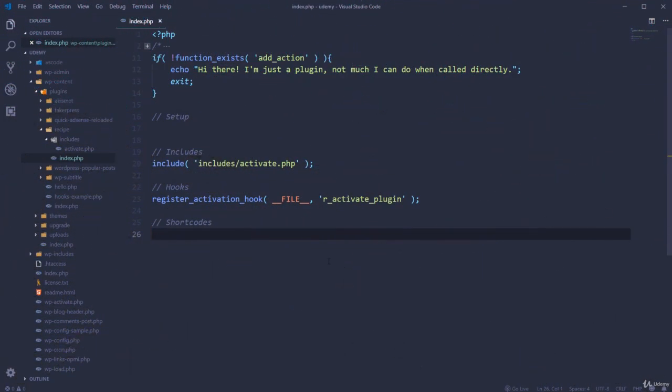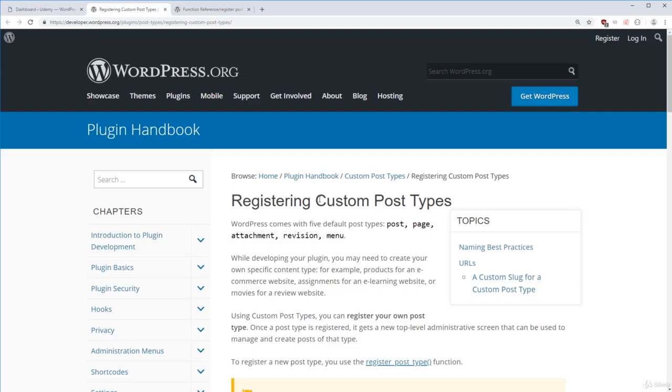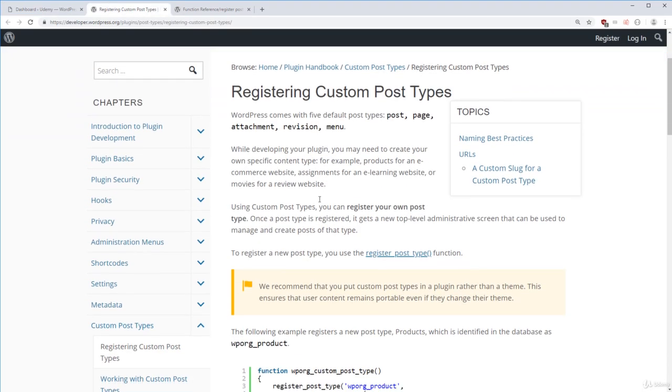In the resource section, I provide a link to the post types codex page. By default, WordPress provides 5 post types, which are post, page, attachment, revision, and menu. We are allowed to create our own or extend these. Let's create a custom post type.